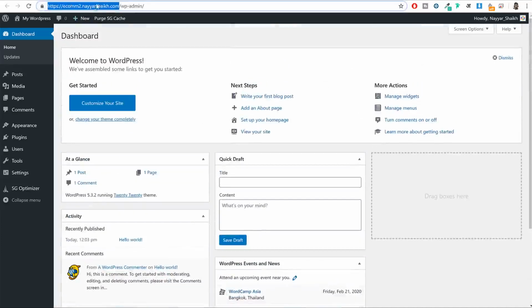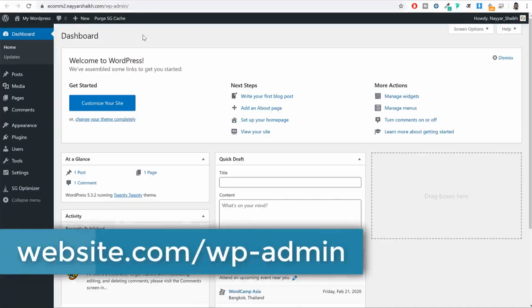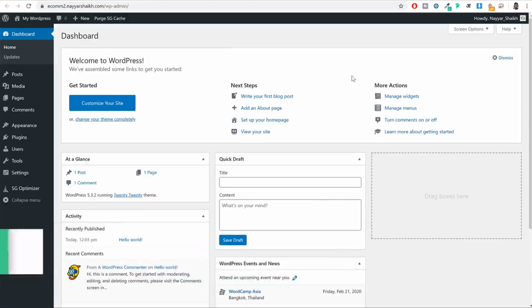So whenever you want to come to your dashboard, you have to do one thing: you have to type in your website name and after that you have to put in /wp-admin. So whatever your website name is, for example, if it is google.com, type in google.com/wp-admin and you will land on this page.